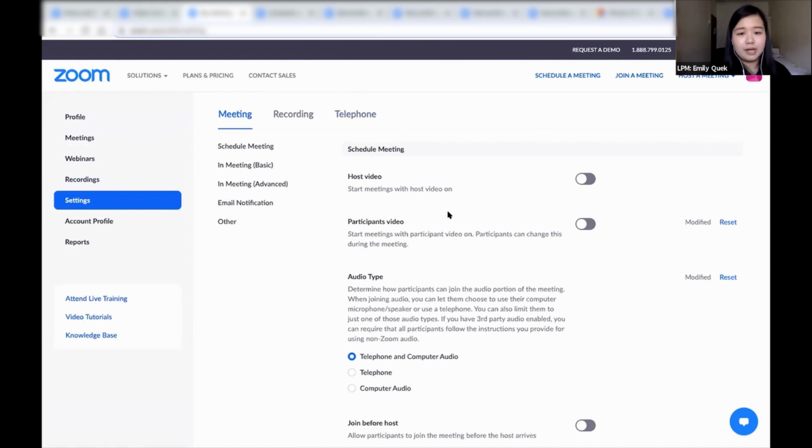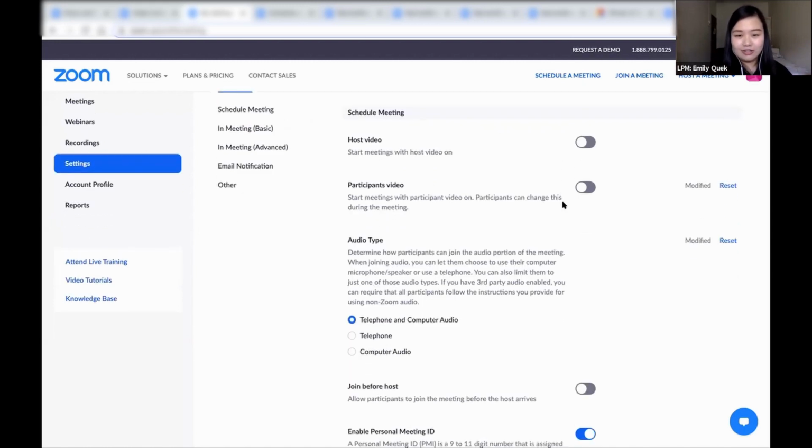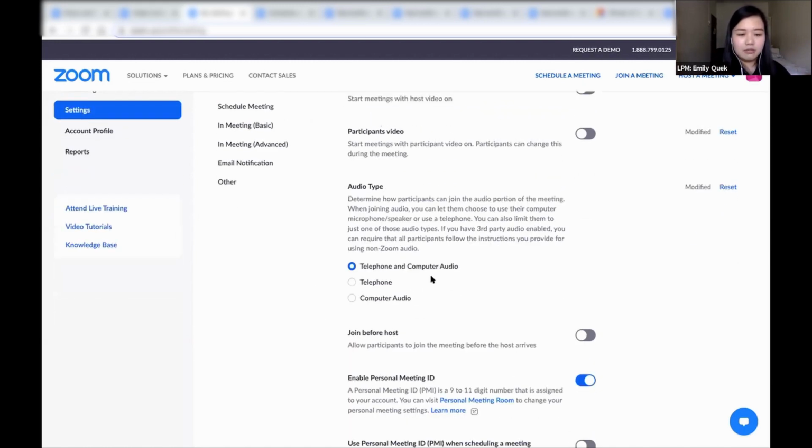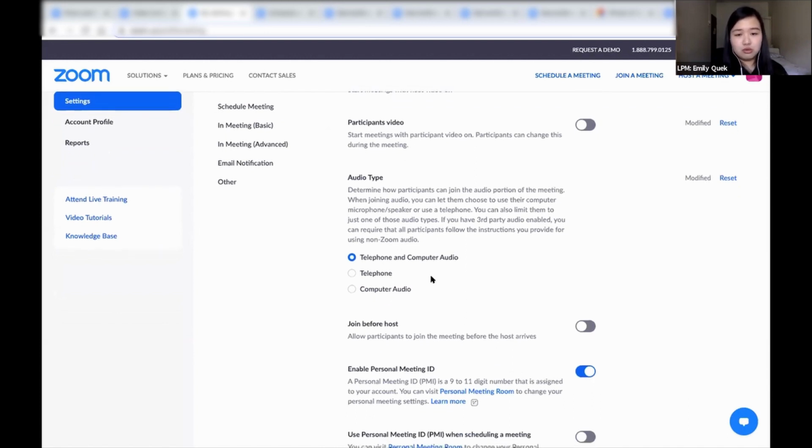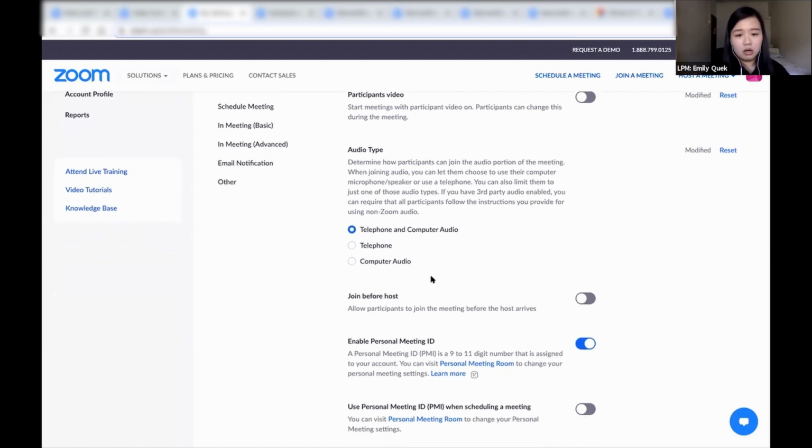Host video and participants video, you can choose whether to turn it off or on, but actually every single participant that uses Zoom has the ability to control this. I normally turn it off because some people must be in the toilet or something and they want to join, so you don't want to catch them off guard. So I decide to leave it off first. Audio type, telephone and computer audio. Even though I know most people who use Zoom don't really call in. They usually just use computer or their device audio.